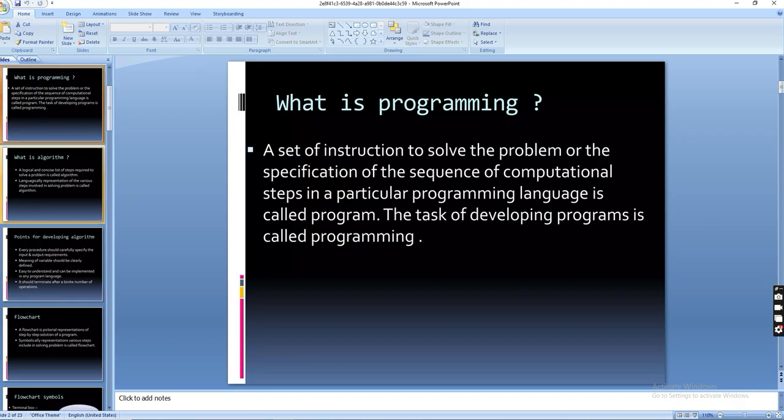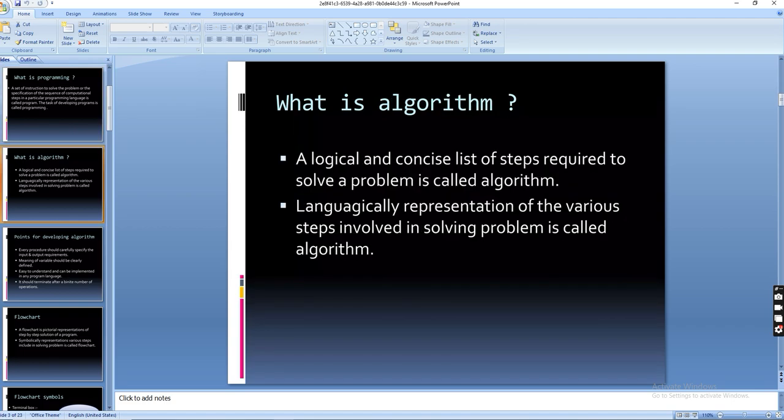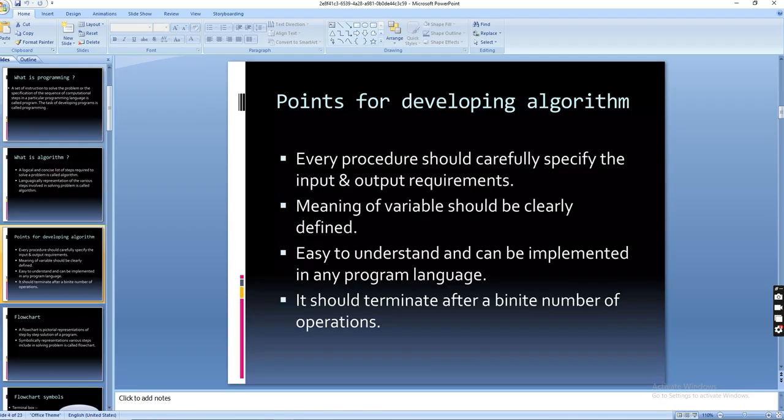And what is an algorithm? A step by step logical way to solve the problem is called an algorithm. It is represented as a logical and concise list of steps required to solve the problem. A language-like representation of the various steps involved in solving a problem is called an algorithm.